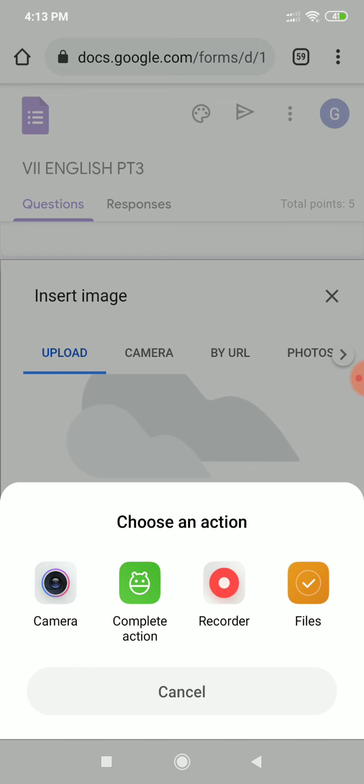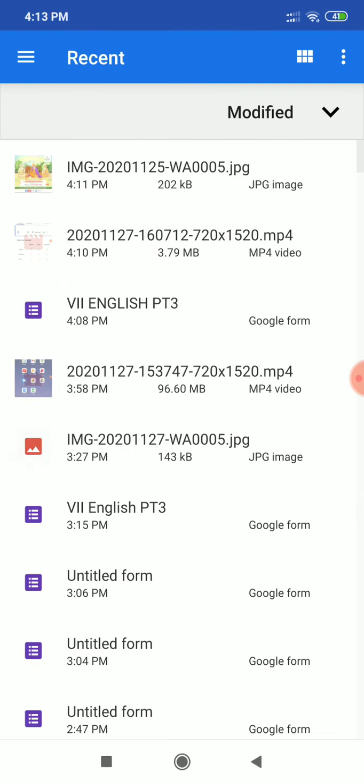So your whatever are your maths figures or any other picture that you want to insert, that should already be saved on your phone.